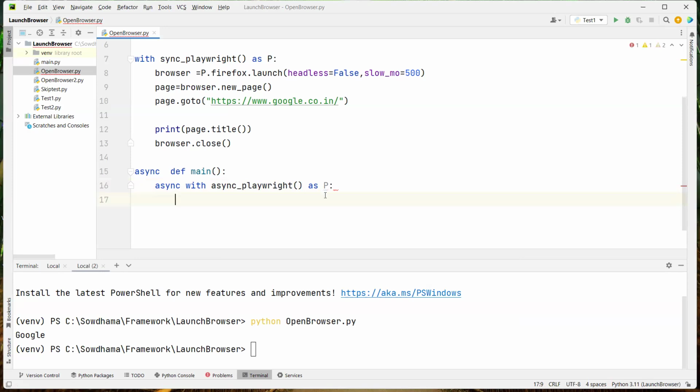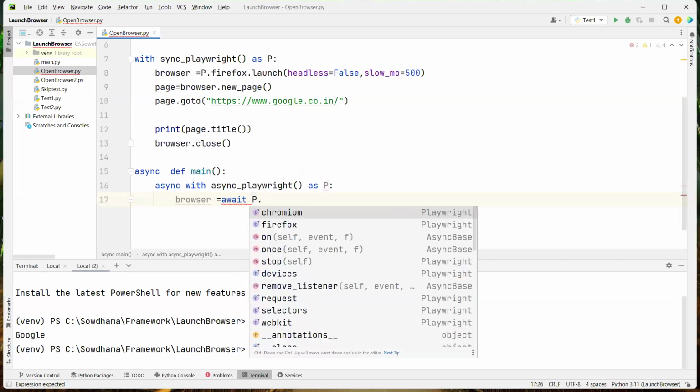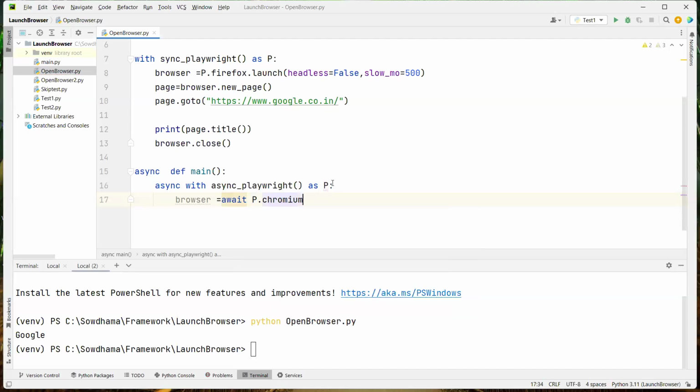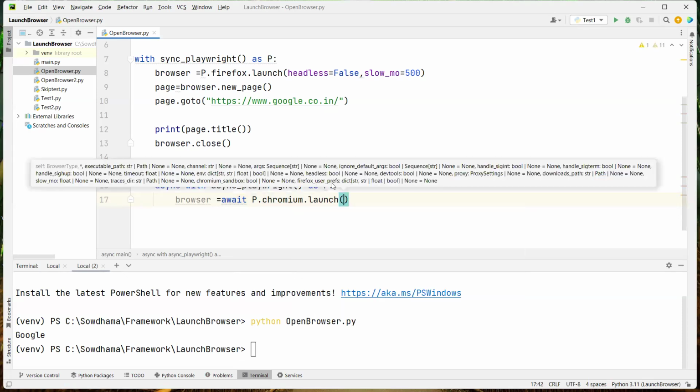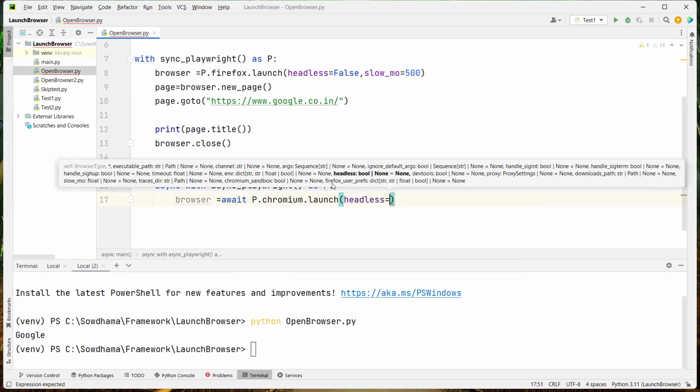Okay. So next we have to launch the browser. Before I used Firefox, right? So now I'm going to use another browser, maybe Chrome. If I want to open a Chrome browser, let's say browser equal to, and here we need to use a keyword called await. Then we go with the variable p we have given, then Chromium, then dot launch. Here also we can use headless equal to false. Then we can add slow mo as well. Slow mo here I can give 2000.